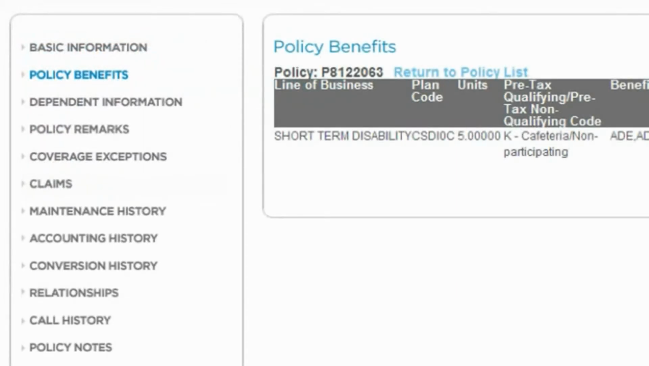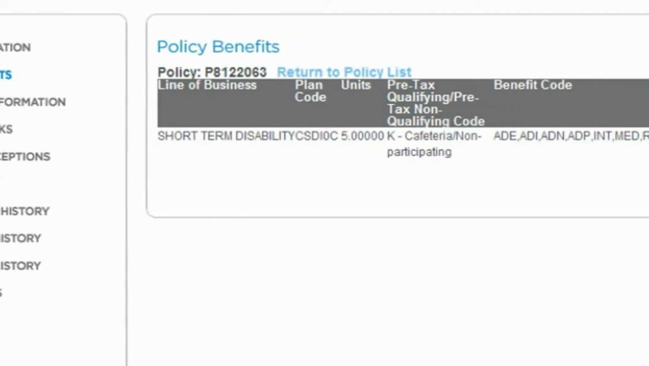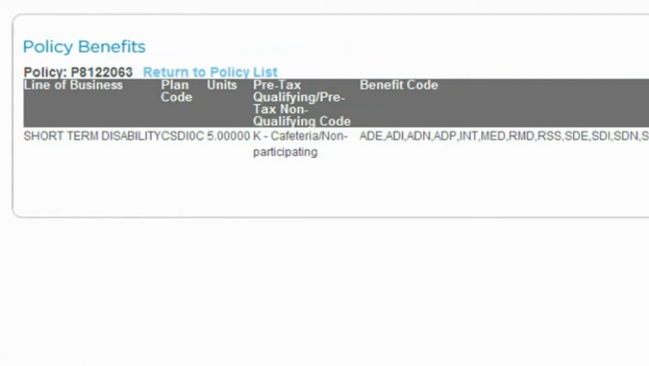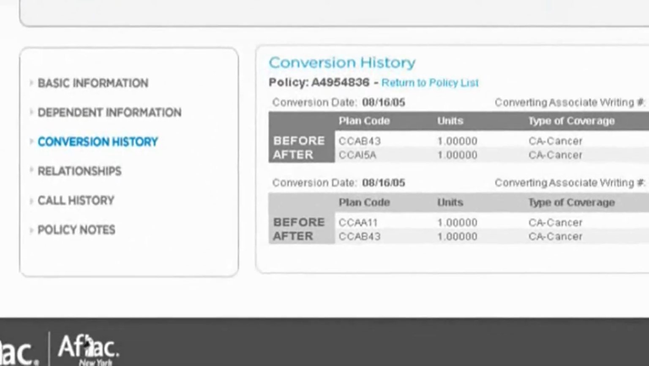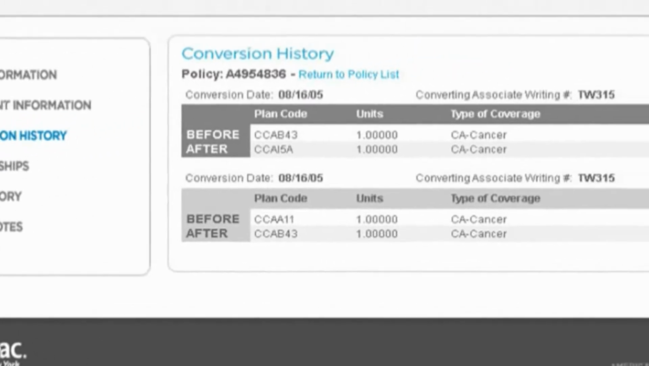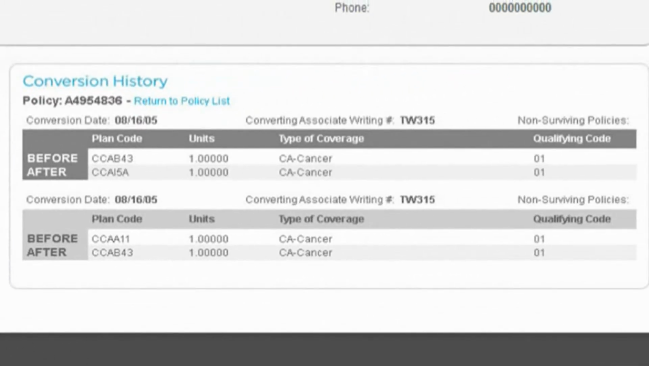The Policy Benefits screen displays information related to benefit codes and cafeteria plan status. This is especially important in case the policyholder wants to make a mid-year change to a pre-tax benefit. Long-time or multiple policyholders may get confused about which policies are active at any given time. By clicking on the Conversion History link, you can see which policies have been converted, which policies are current, and which policies were surrendered during the conversion.